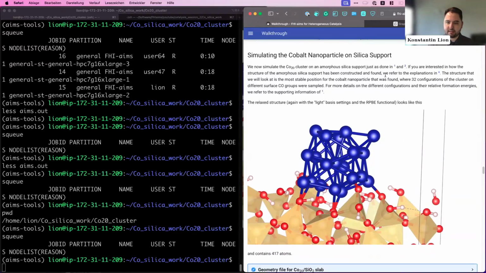So that's here reference 6. And it's not straightforward to obtain these kinds of amorphous silica support systems, but it's explained in more detail there. So essentially you start from some silicon oxide surface, you relax the system, you run molecular dynamics simulations at higher temperatures, and then you cool down the system to arrive at whatever relaxed amorphous structure you get.